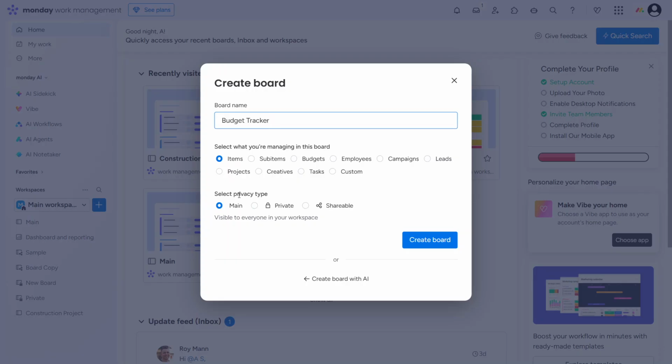Next, choose the appropriate privacy type, depending on who should be able to see this budget. When you're happy with those settings, click Create Board.